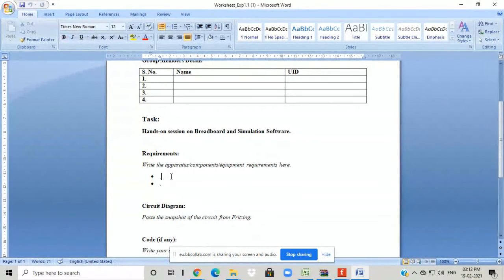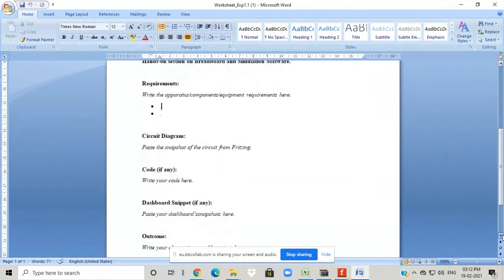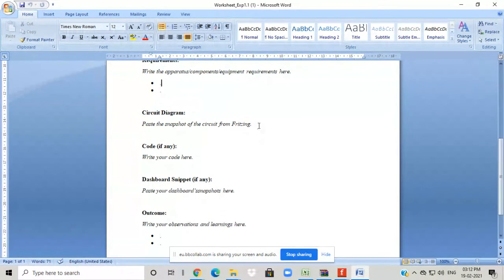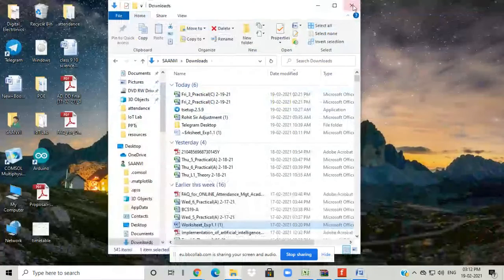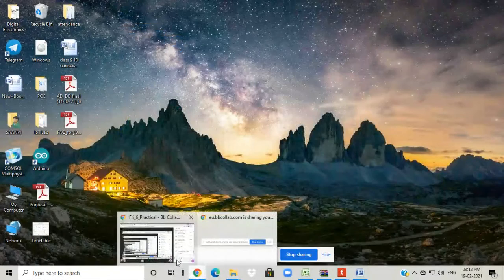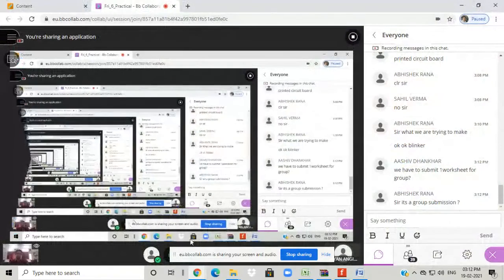What are the requirements? What are the components required for this particular circuit that you are making on the breadboard? Then the circuit diagram. Paste the snapshot of the circuit from Fritzing. Okay. So you put the snapshot, but basically in Fritzing you can directly export the pictures of what we made.